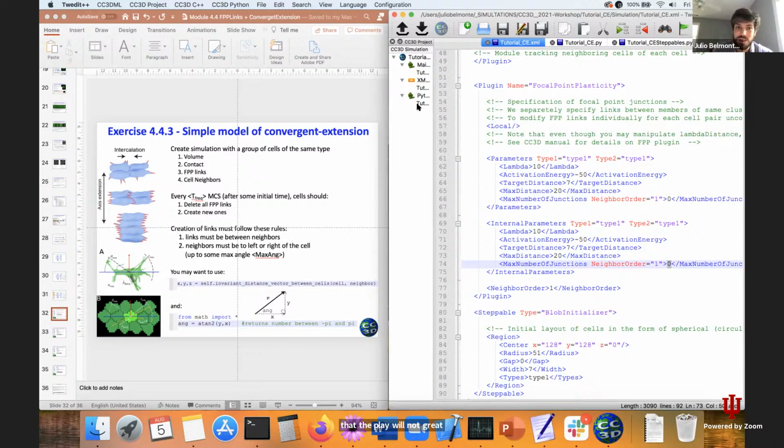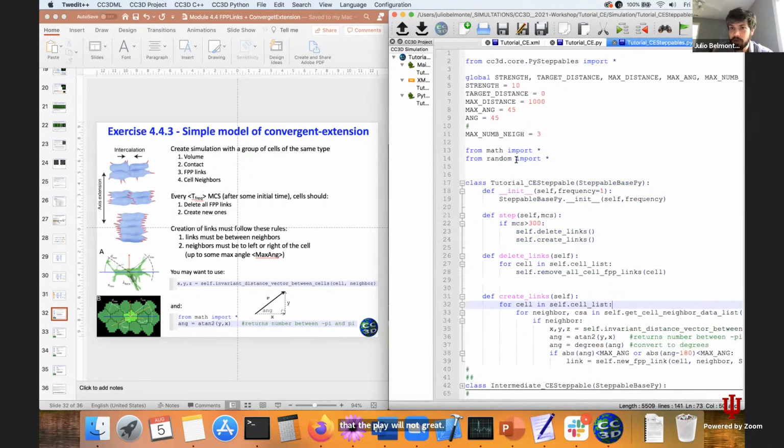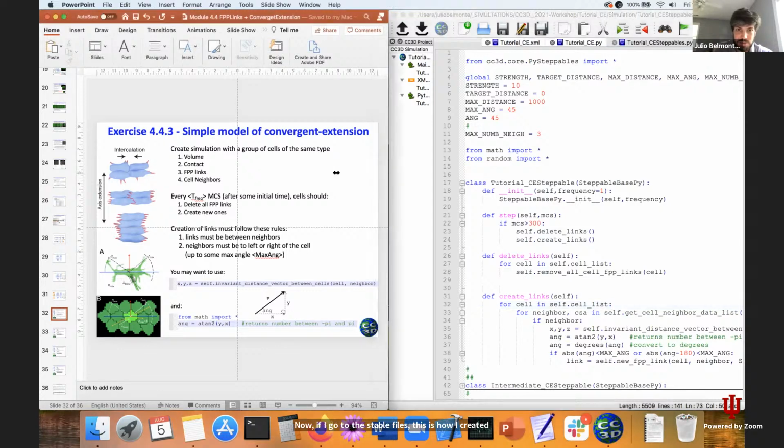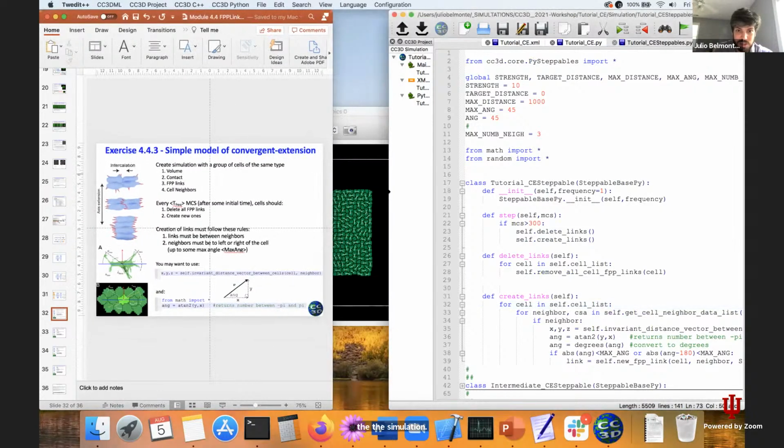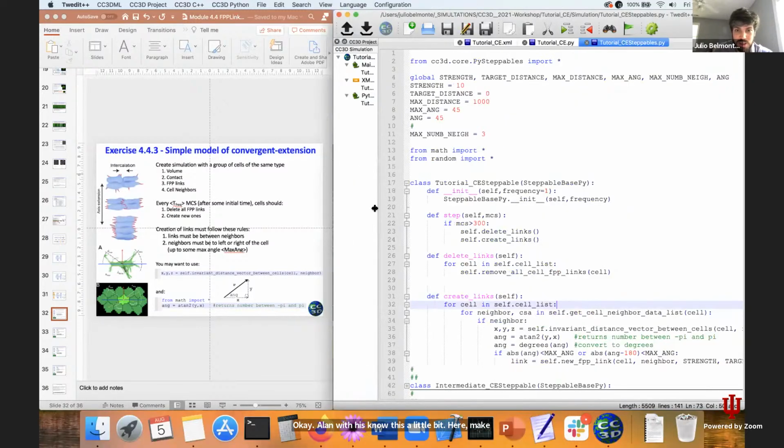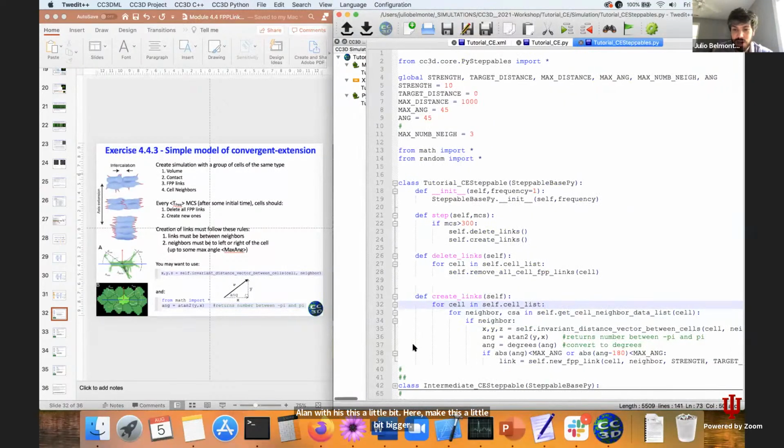Now if I go to the steppable files, this is how I created the simulation. Let me just move this a little bit here, make this a little bit bigger. Are those letters legible, or should I make it bigger?